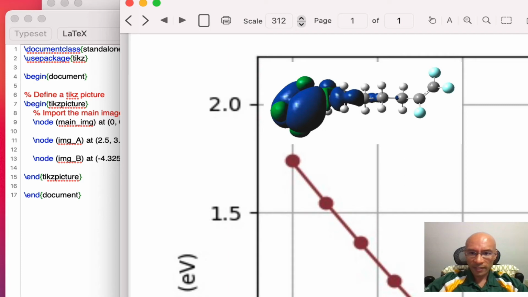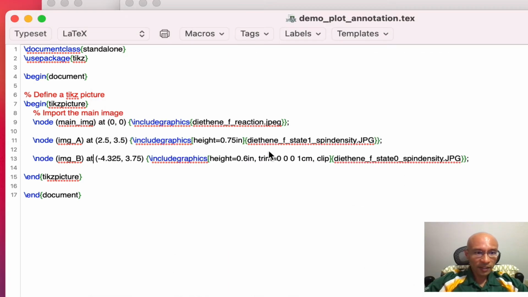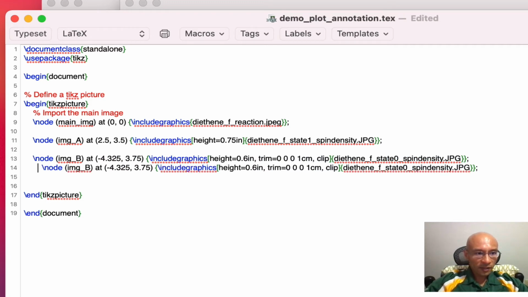The next thing to do is add some text labels. Let's do that. So we're going to add some more nodes. I'll put one right below node B. And what I'm going to do here is I'm going to call it label B. I could call it something else, that's okay. But I'm going to put it at the position of image B. See how that goes?